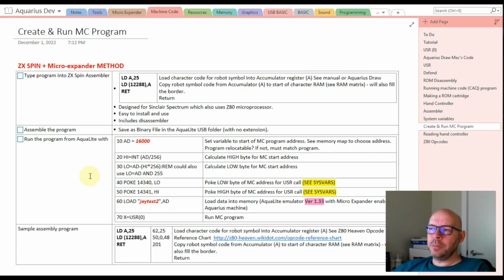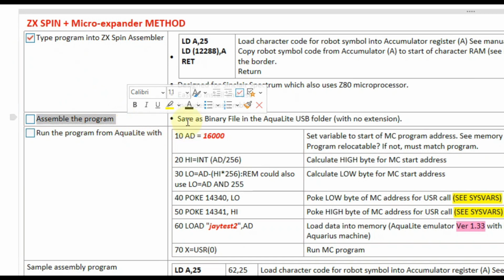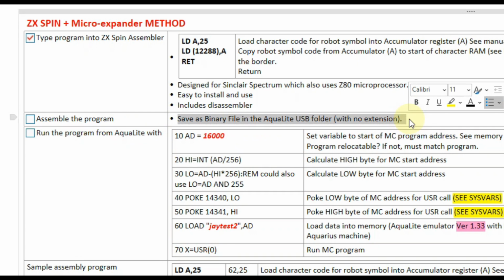Or actually, before we go to the emulator, let's go down our checklist again so we don't forget what we're doing. So the first thing we did was type our program into the ZX Spin assembler, so we can check that off. And now the next step says assemble the program and save as binary file in the AquaLite USB folder with no extension. So that's exactly what we did. We assembled the program and we saved it into our USB folder where we have our AquaLite emulator installed. So let's go ahead and check that off. And that's done. And now the next step says run the program from AquaLite with this basic program.